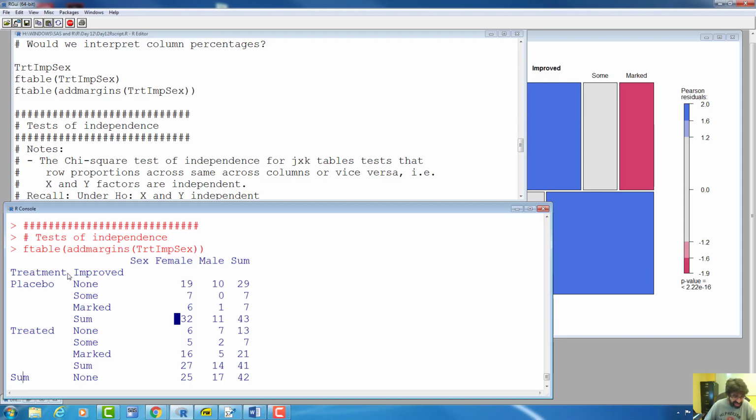And then I could look at, what about this number 32? This is if I sum these guys, 19, 7, and 6. So this is females in the placebo group. Okay, 11 males in the placebo group.